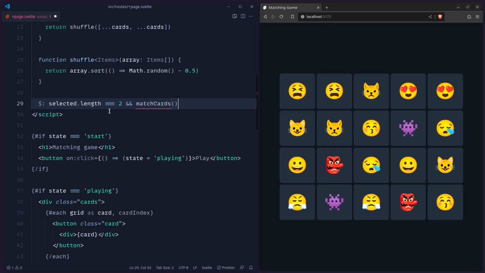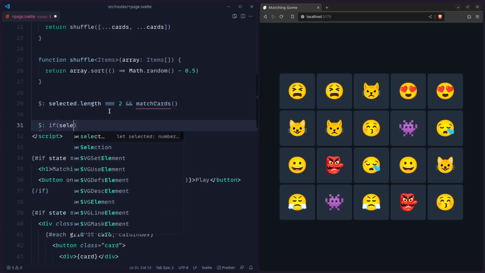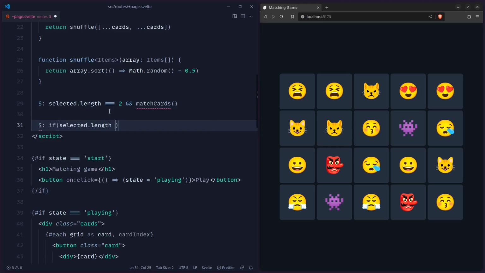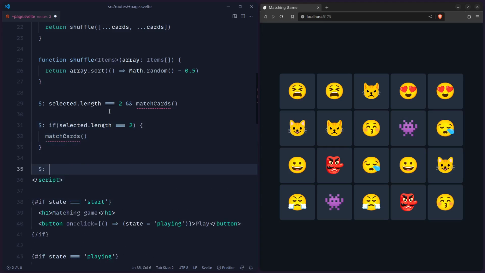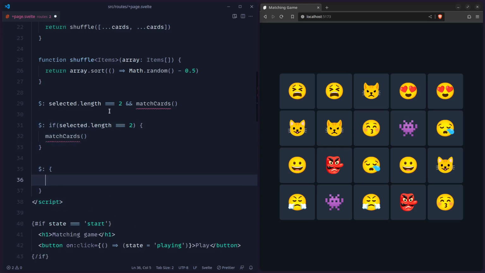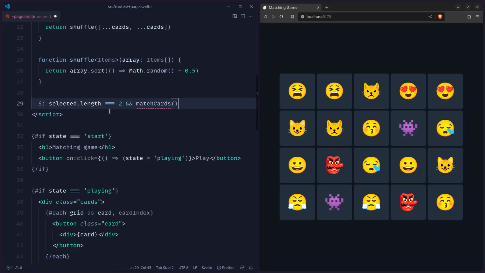And you can also write this as an if statement. So you can do it like this. You can say if selected length equals 2. And then we can make it reactive like this. Match cards. And you can even turn this into a reactive block if you want. So you can have all your if statements inside of here. And that also works great, but I just like to be terse here. Alright, so let me just remove this. So that's really great. So we can invoke match cards.